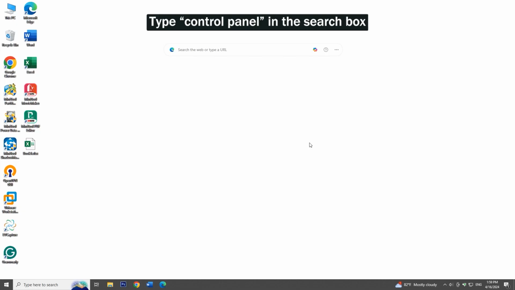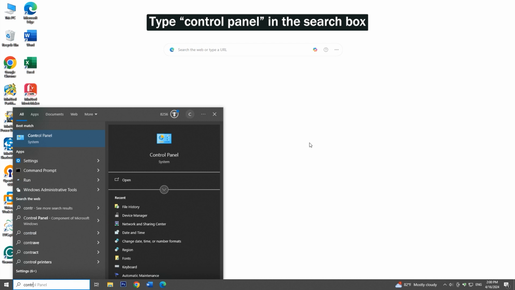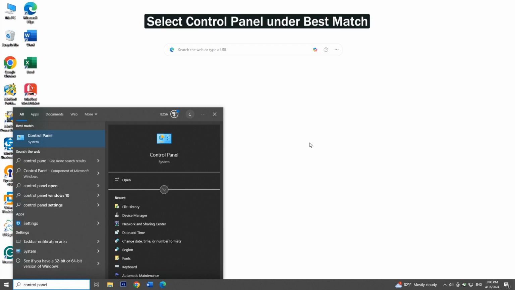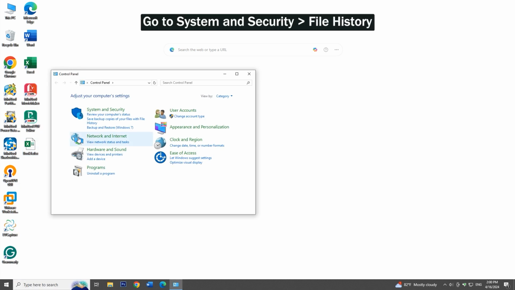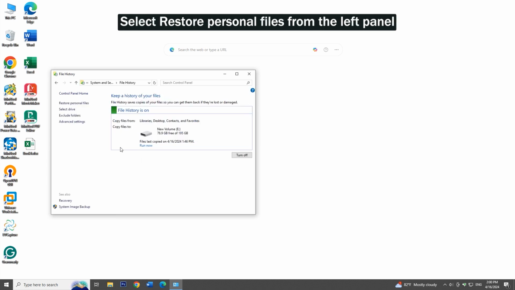Way 3. Recover WMV files from file history. Type Control Panel in the search box. Select Control Panel under Best Match. Go to System and Security and then File History. Select Restore Personal Files from the left panel.